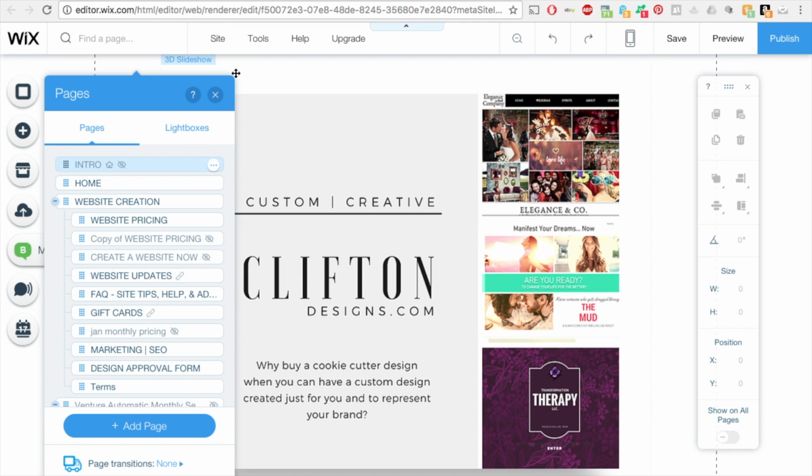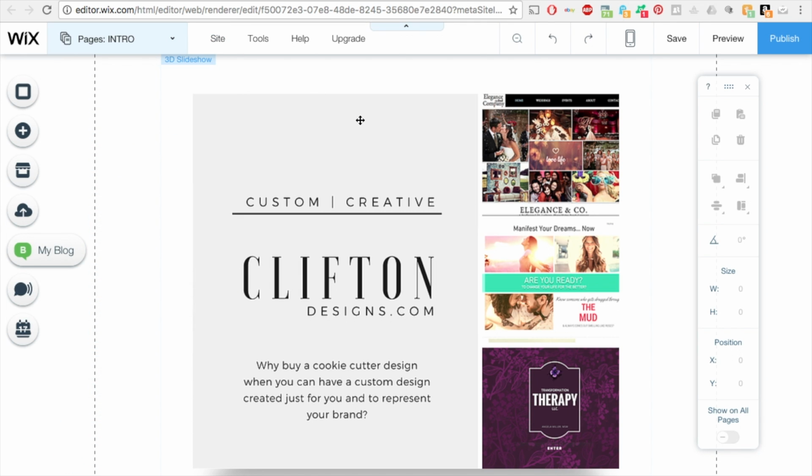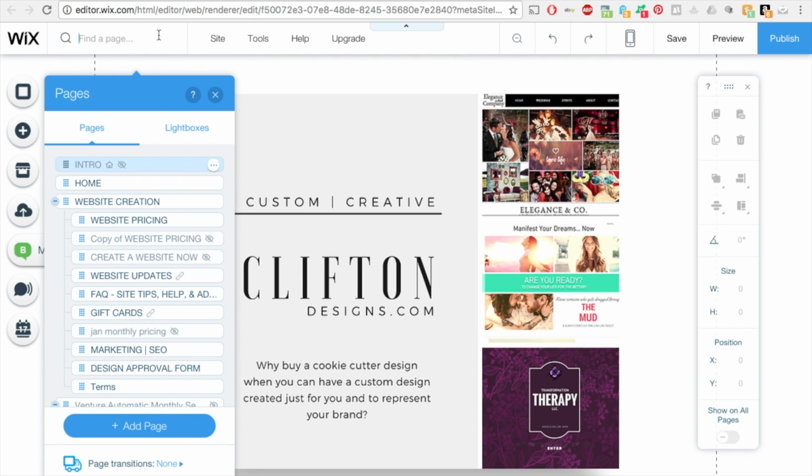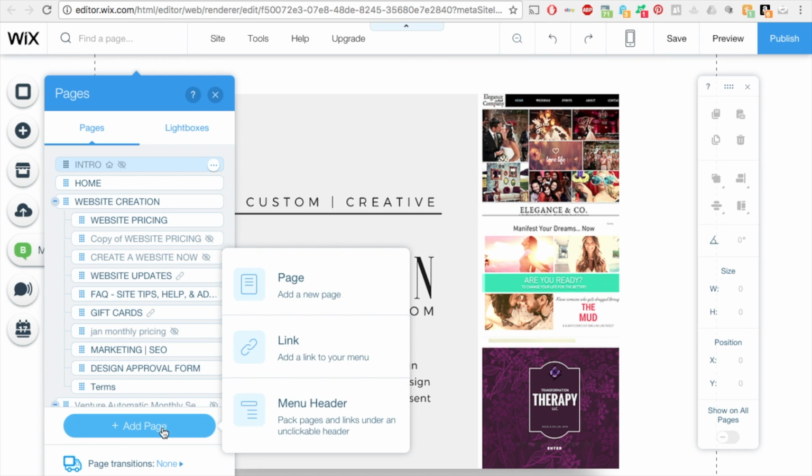Going to show you how to add a new page inside Wix Editor. So you go in, log into your Wix account. You want to click on to go into your editor. And then on the upper left side is a drop-down menu for your pages. At the very bottom, you want to click Add Page.